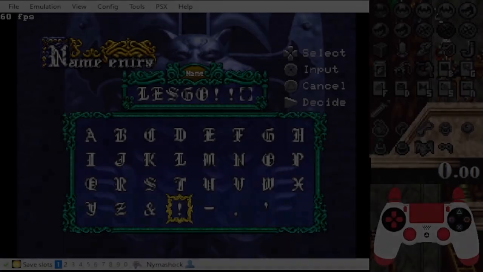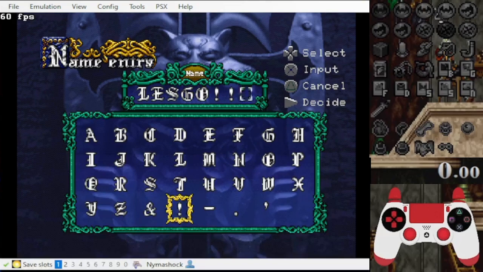Let's check to see if this works. One, go. All right. It seems to be working. Two. Let's go to scene 2. All right. Now this is a lot better.